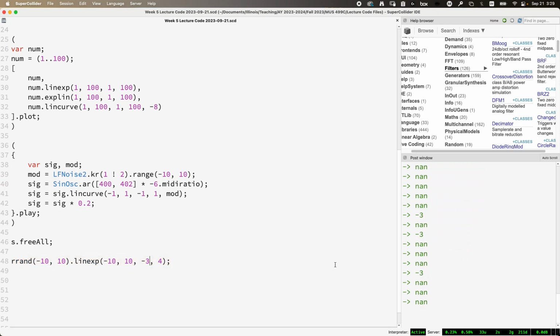I think it works if it picks... I'm not sure why it's not always failing here. But same thing with rrand and exprand. Like, this is fine. Exprand, this is not fine. Right? So just something to watch out for.